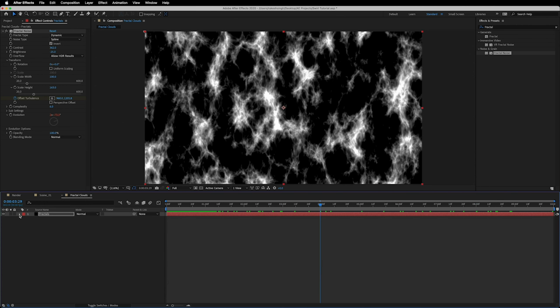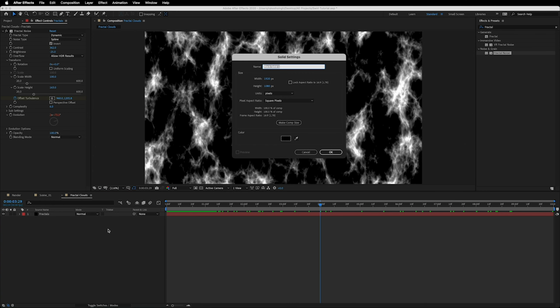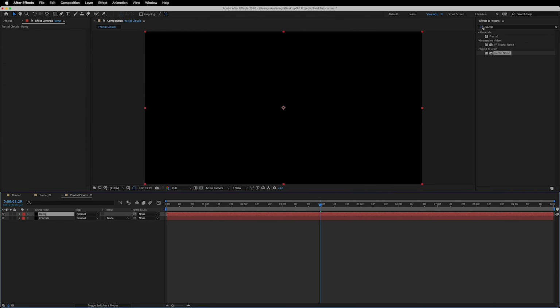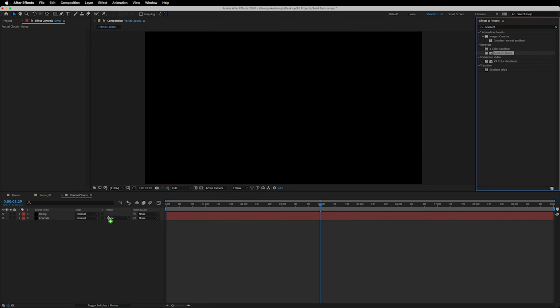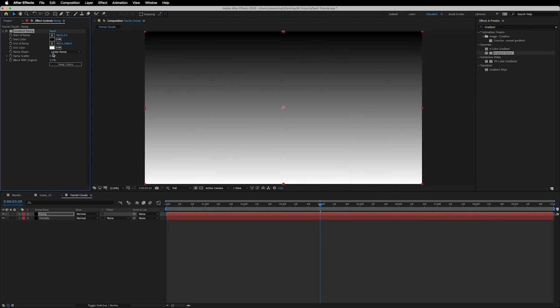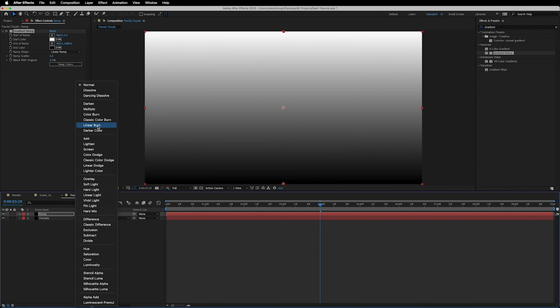Now, in order to make it more interesting, we'll quickly do a right click and we'll create one more solid, and let's call this ramp. Okay, hit OK, and then we'll search for a gradient ramp. Just drag this gradient ramp effect onto the top of the ramp, and then swap the colors, and also we'll set this mode to linear burn.